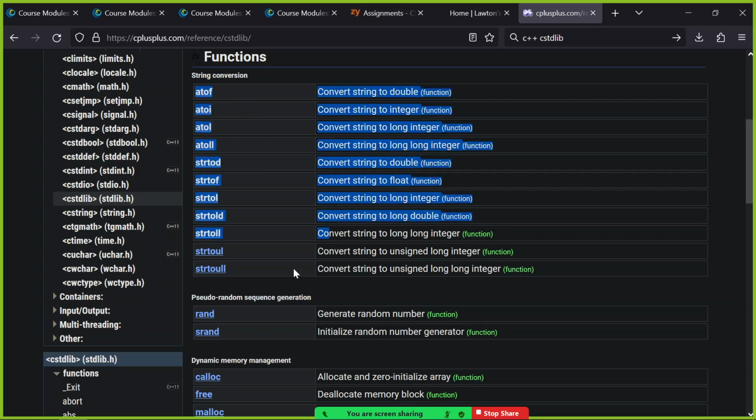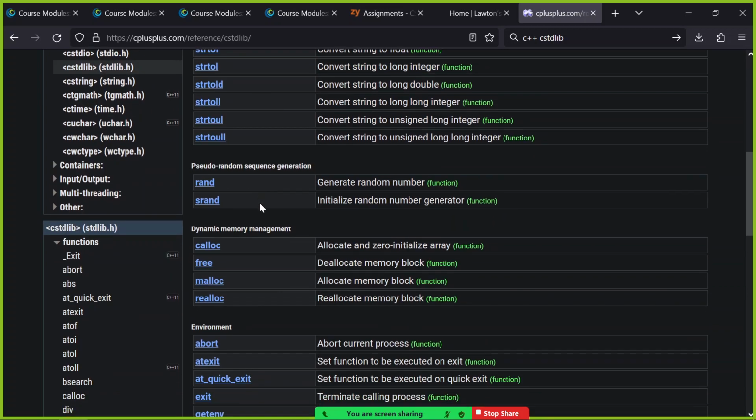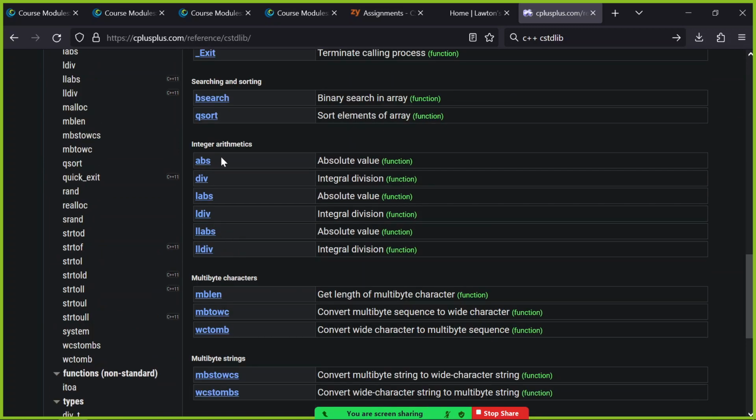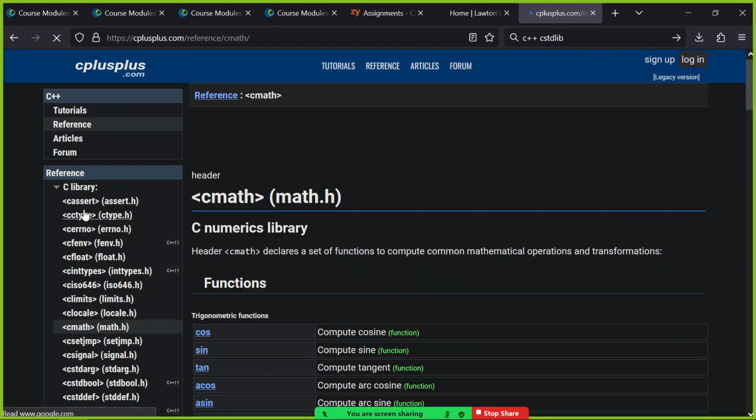It's got all these cool functions you can click on to learn more about, but there's rand. We can use that. And then some other cool ones too. Absolute value, abs, exists there. That's useful. So that's cstdlib. We'll use that for rand a lot of the time. And then you got cmath. That's over here in the C library.